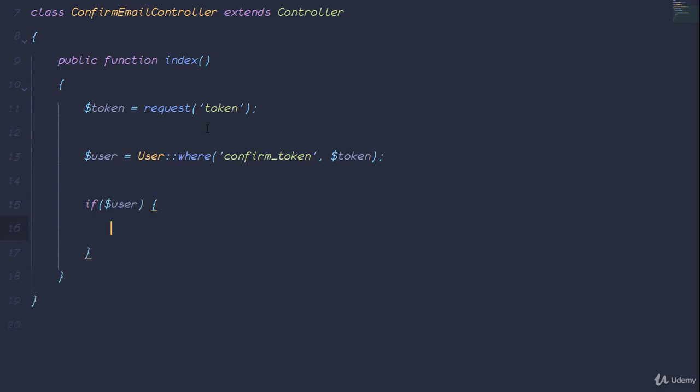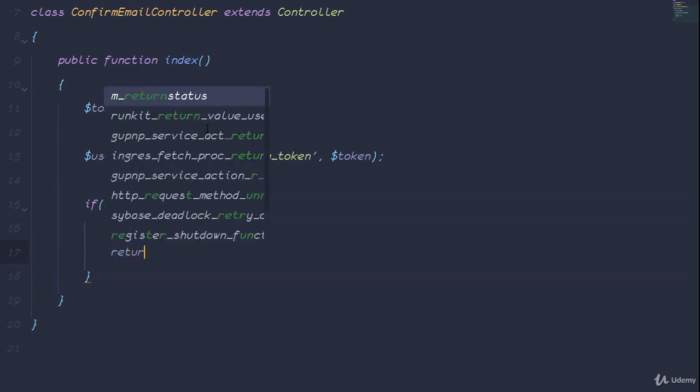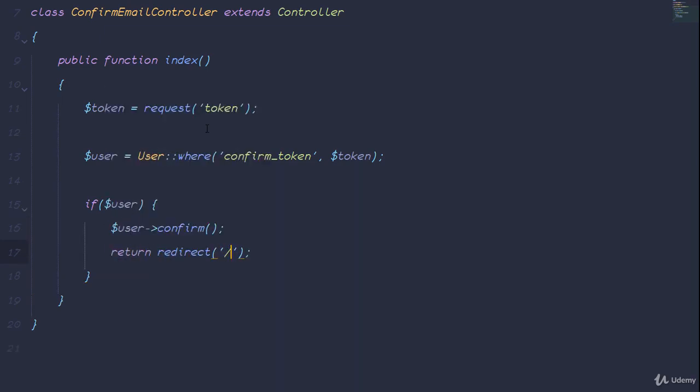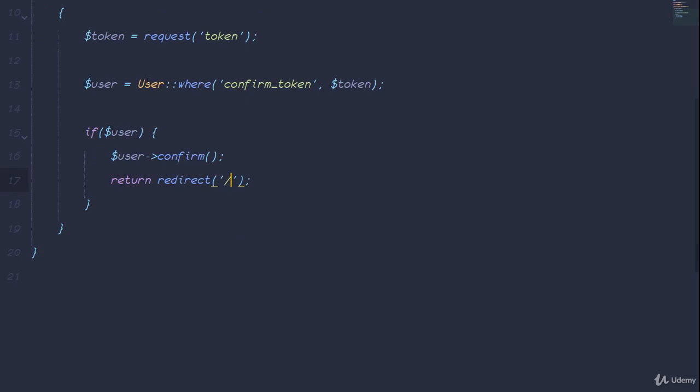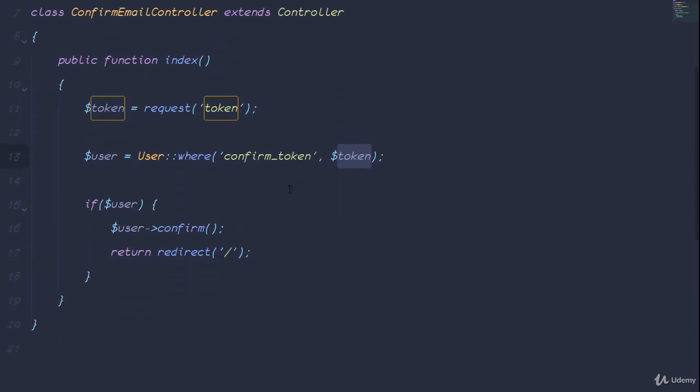Then we'll say user confirm, which is a helpful method that is simply going to help us confirm the user, and then return redirect to the home page. Okay, so get the user where the confirm token is this token that we got from the request, and then return the user to the home page.